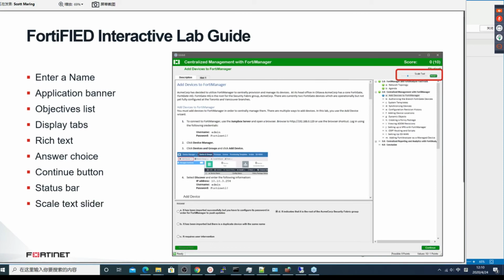There's a scale text slider in the top right corner. If you are visually impaired, or you just find the font is too small and you've got a headache today, change that.